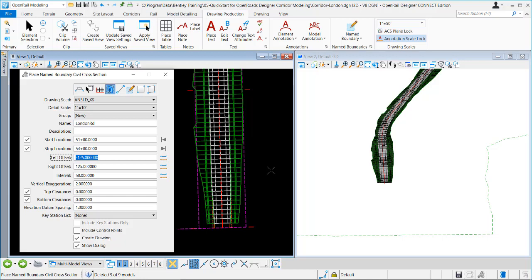In this video, we're going to demonstrate how to define a constant top and bottom elevation when we're cutting our cross sections. Currently in the program, when we create our cross section named boundaries, it comes to the 3D view and looks at all the 3D elements in the 3D view, and it takes the highest elevation of those 3D elements at the station that we're looking at, and it takes that as the top elevation. It then adds the top clearance, and then it rounds it up to the nearest elevation datum spacing interval there. And then that's our top elevation.